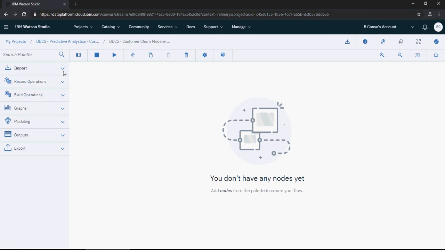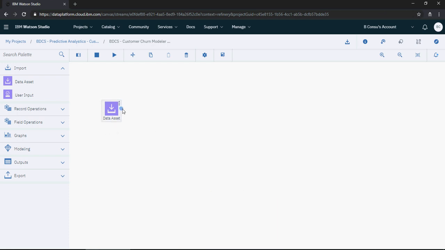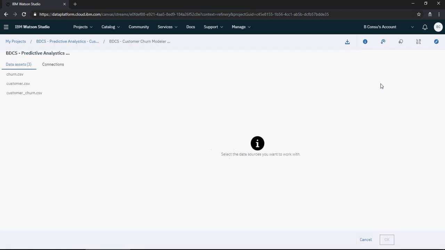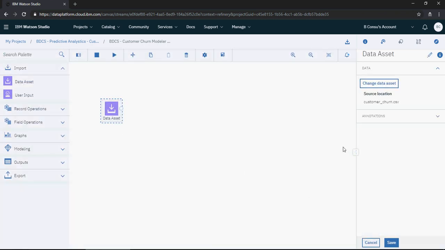For now, I'm going to go to the import. I'm going to get the data set. So you can see there is a small circle, which is a connector link. I'm going to show you this. And then these are the properties for open, disconnect, edit, preview, and stuff. So for now, I'm going to double click this data asset. And on the right hand side, it opens up the properties. I'm going to click on change data asset. And on the left hand side, I'm going to get customer churn. Click on OK. So you can see that customer_churn.csv is created. And then click on save to save this.